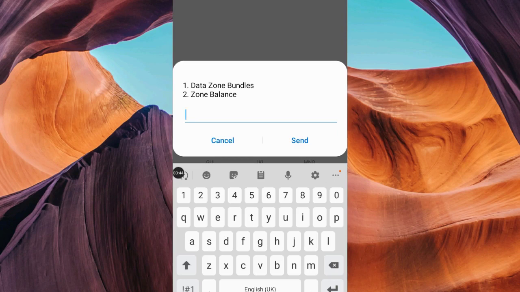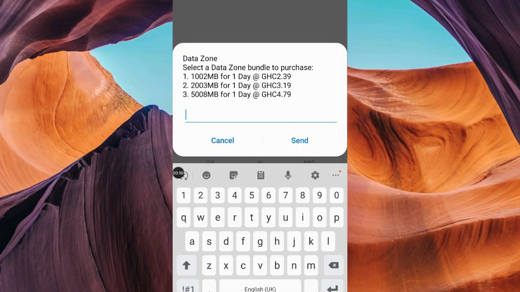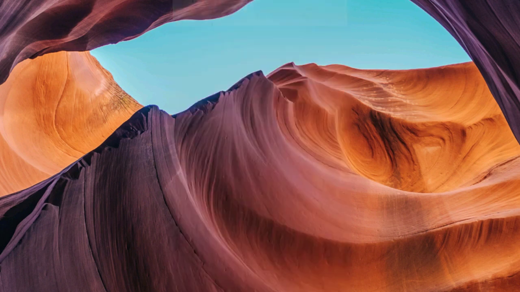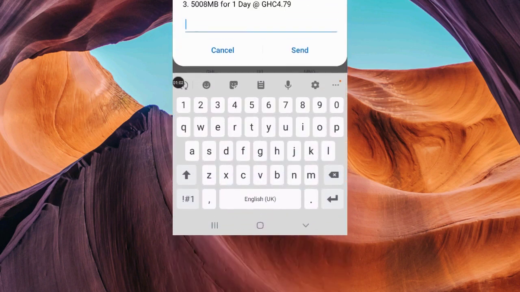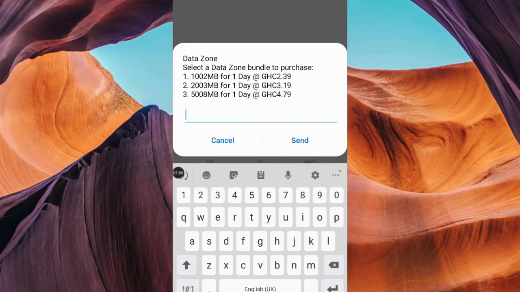Then you go to option number 1, which is the data zone bundle. You choose option number 1, and then there you get option number 3. There you are going to find the cheapest data bundle on MTN, which is 5008 megabytes of data for 1 day, which costs 4.79, which is even less than 5 Ghana cedis.